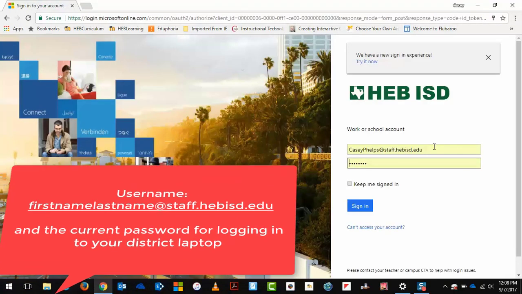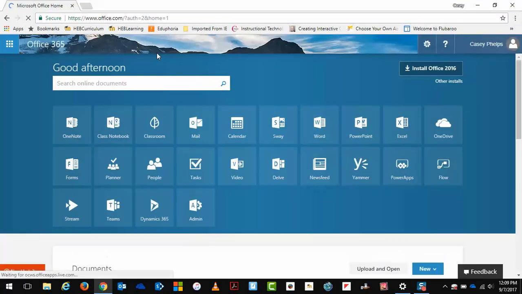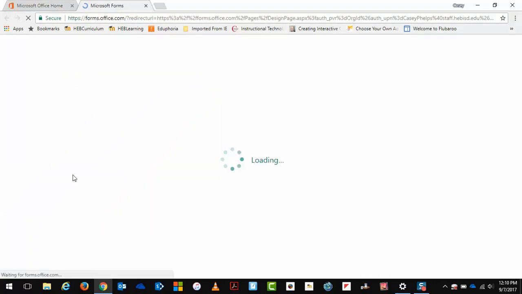To sign in, you'll use your first name, last name, at staff.hebisd.edu. You'll use the current password that you use to log into your district computer. Then select Sign In. This page and the icon in the top left-hand corner is called your App Launcher. From your App Launcher, find Forms.